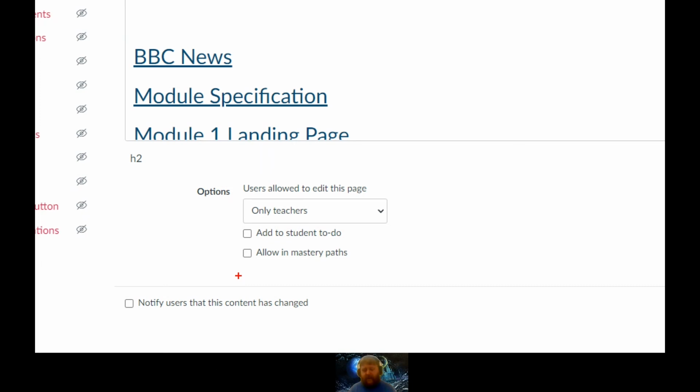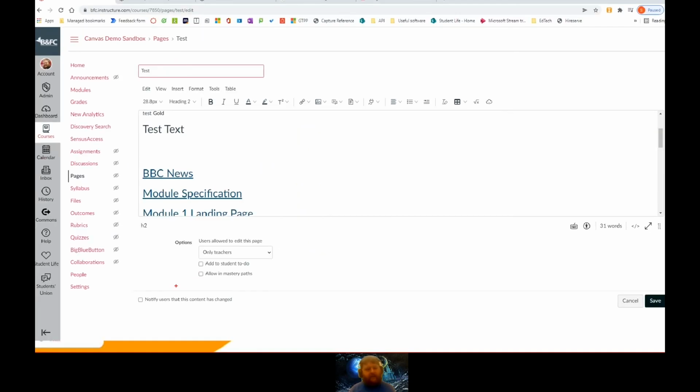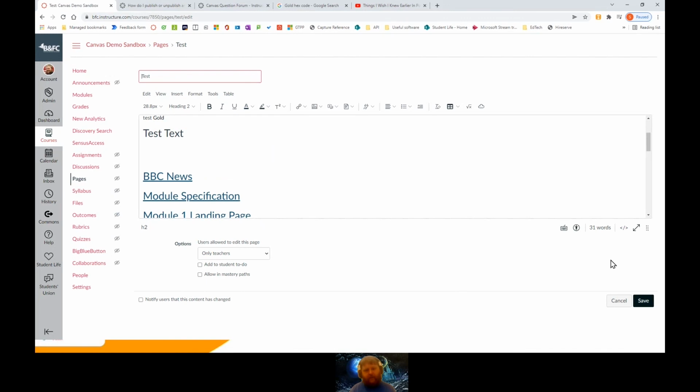Basically, you can say, based on how somebody's done on an assignment and what score they've got, do you want pages to unlock for them? You can also notify users that this content has changed. So if you've changed something on an important page, say you have a timetable and you've had to make a timetable change, you might want to notify users. That'll go through the notification process and ping through to their emails or their phones, or whatever they've set up to let them know that something's changed.